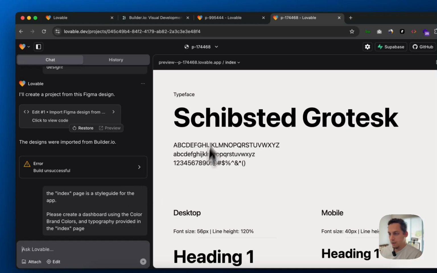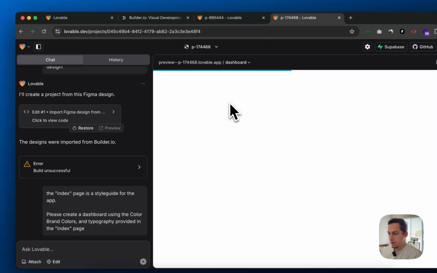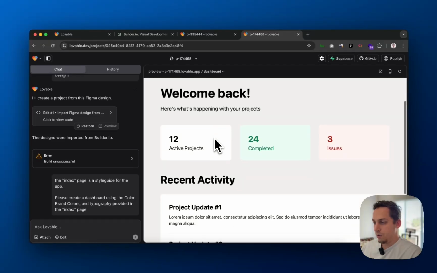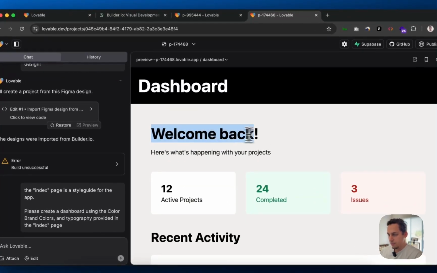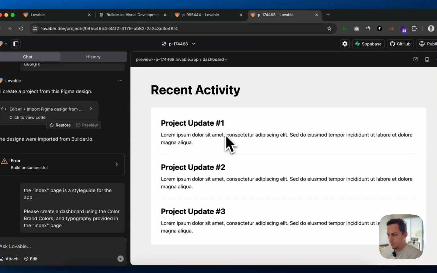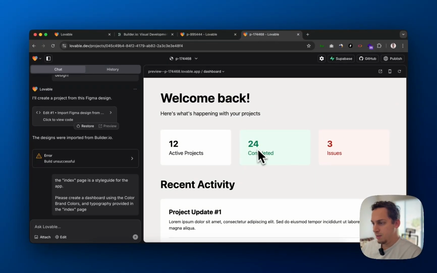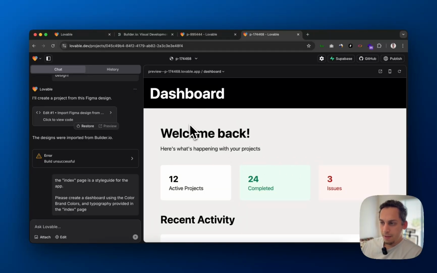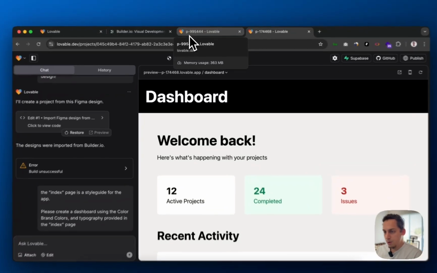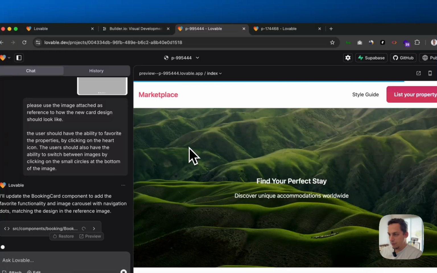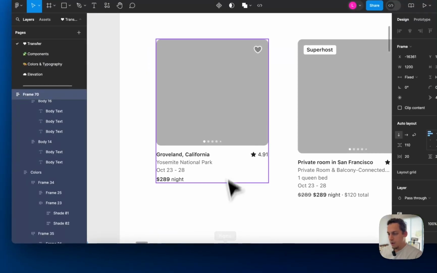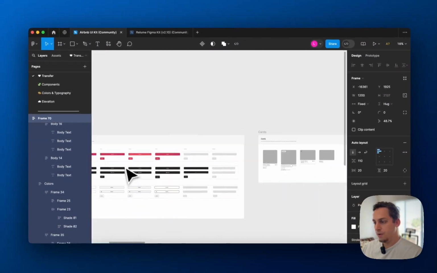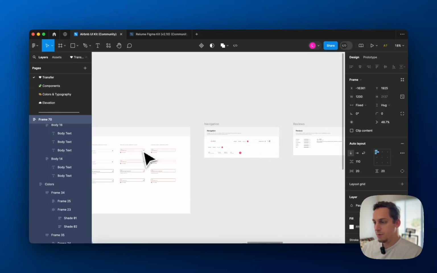It says I asked it to build a dashboard page, and it did. And it says welcome back. So it's kind of working, right? We have this background color, we have this text, which I believe is the grotesque one, maybe not. And we have these different colors. It's doing pretty good. This is kind of a new thing, but it's working. So we got this index. Now we want the marketplace. It's still cooking.